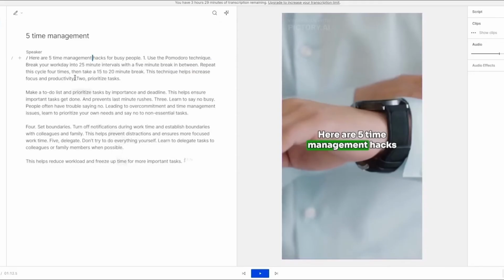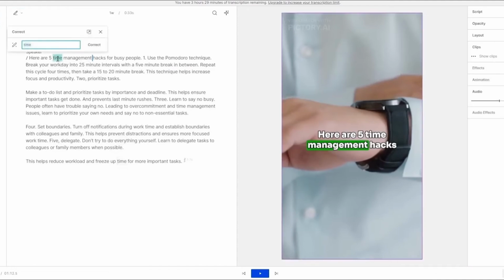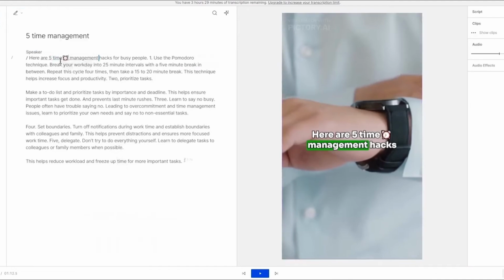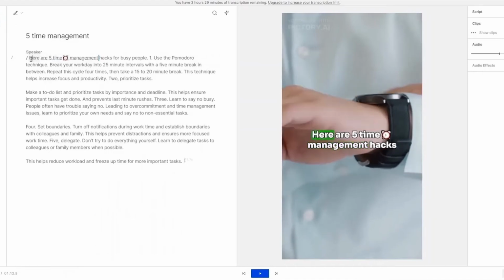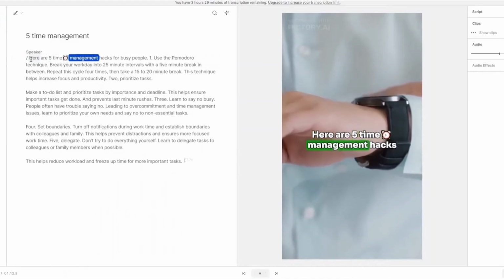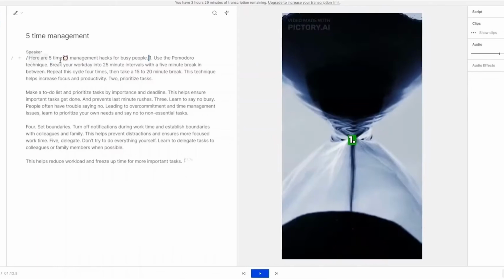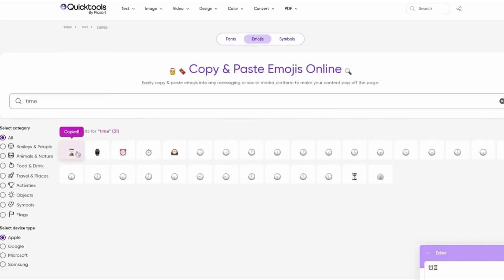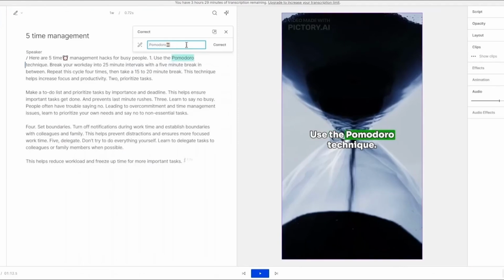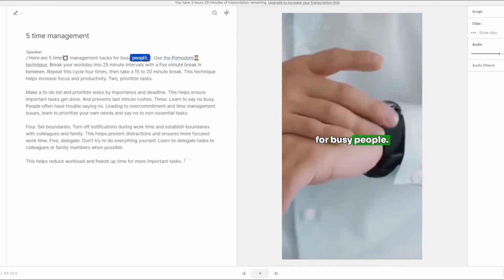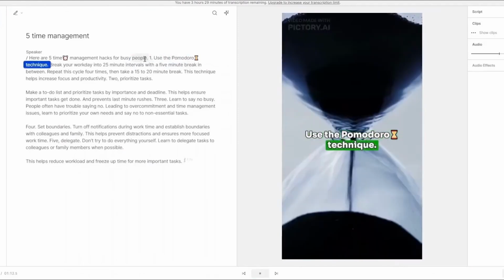So you can go back to Descript and just highlight this word here. And you can add the emoji by Control V. Okay, so there you have it. We added the emoji. Here are 5 time management hacks for busy people. Alright, so let's do the same for this. Let's copy an emoji and paste it here in correction mode, like so. 1. Use the Pomodoro technique.